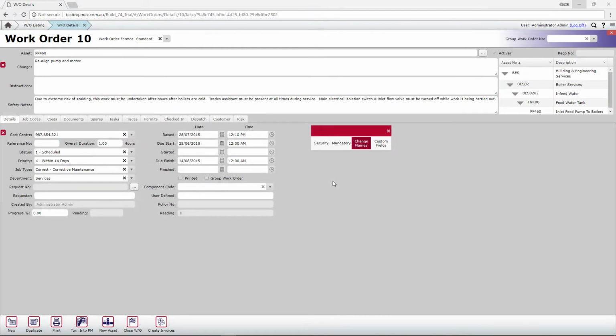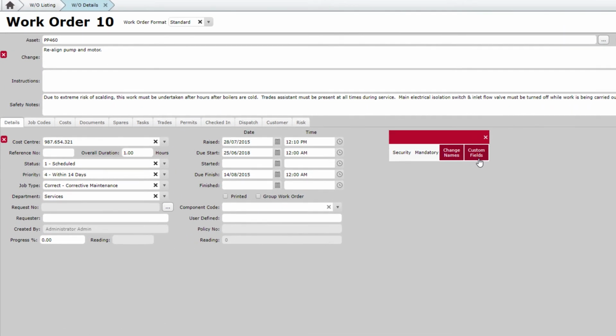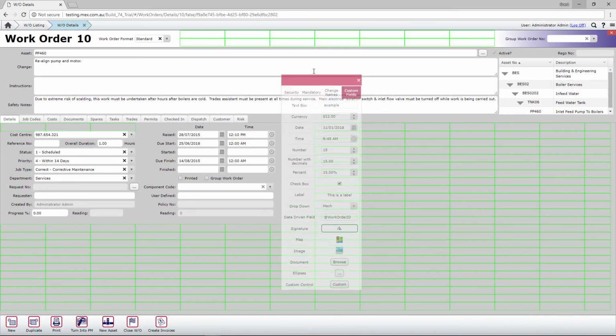The last thing that I'm going to do is add some extra fields onto the work order. I've decided that the first field that I want is a large text field down the bottom here for my users to enter any incidental notes into. I begin by selecting the Custom Fields option in the God Mode toolbar.